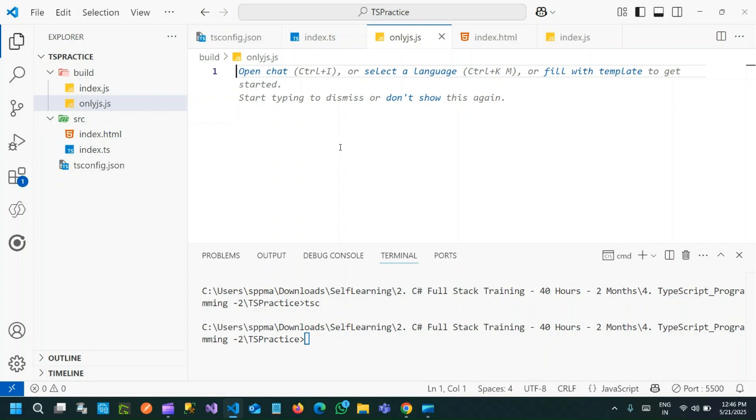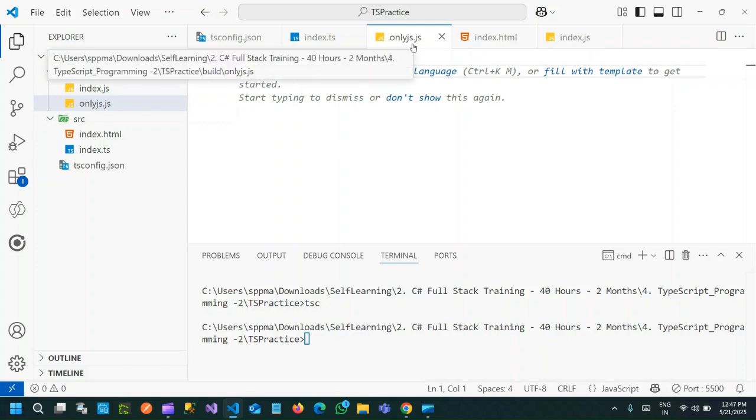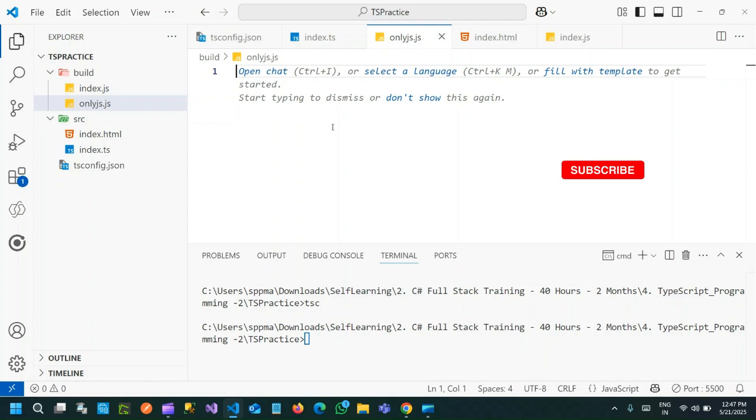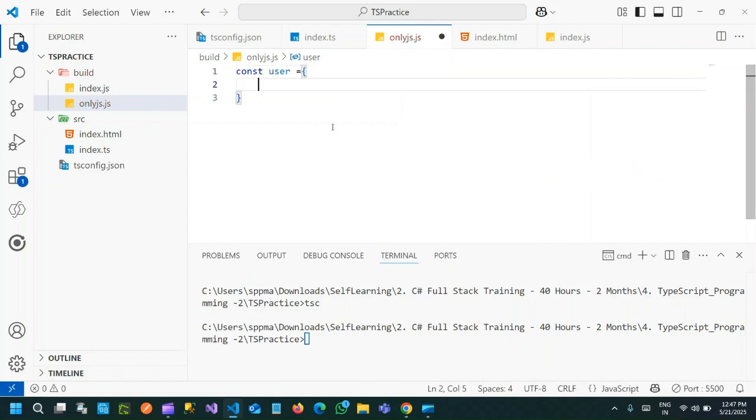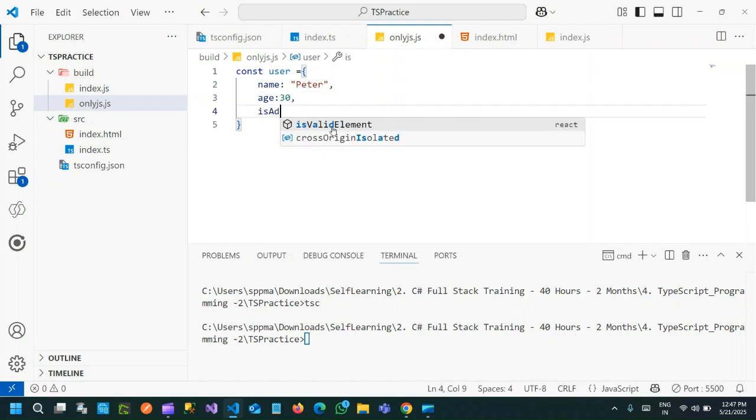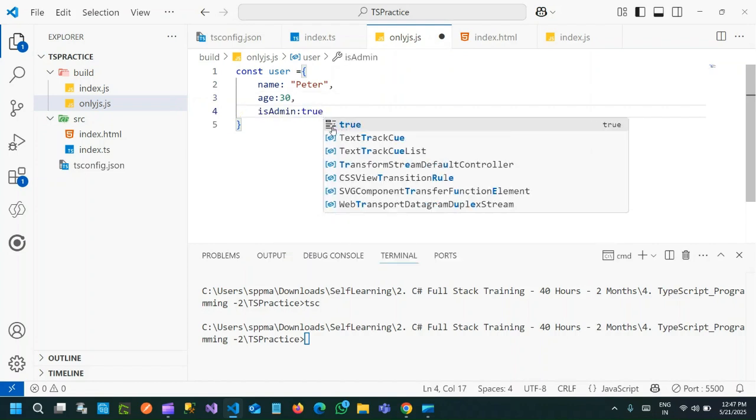This is my Visual Studio Code, my favorite editor to edit JavaScript, TypeScript, and HTML, right? So this is my JavaScript where I want to create an object. How to create an object? Let's say I want to create a const user, and define an object type. In this object, I can define a name. Let's say I give the name Peter, and I want to add another property called age. Let's say age is 30, right? And I want to define another property, isAdmin, which is a boolean, true.